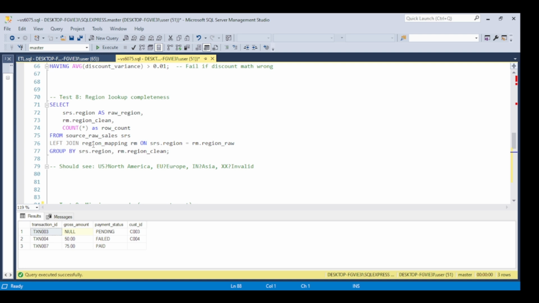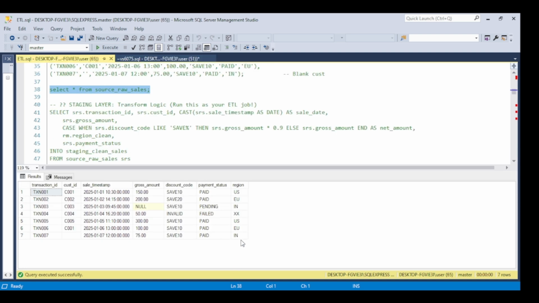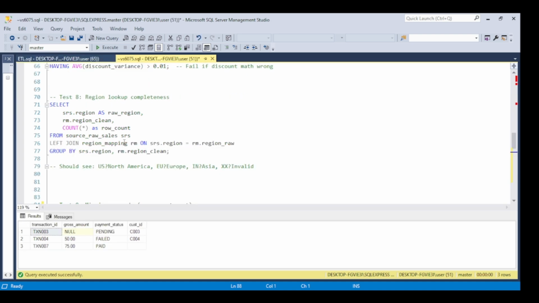If we are unable to find a value which is available in the source raw sales region column but not available in region mapping, let us suppose in the source raw sales table we have one record with a region of FC. Now we are not sure which region FC belongs to. Because this is a left join, it would have kept that row also, and all the column values corresponding to the region mapping table will be null.